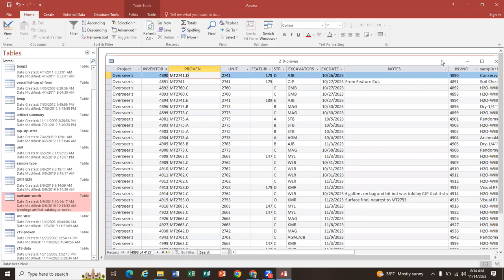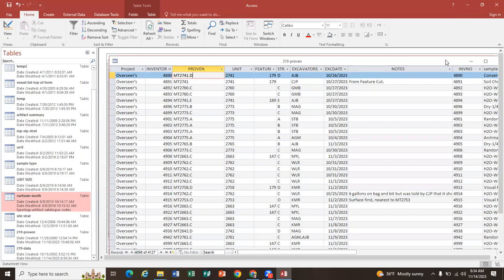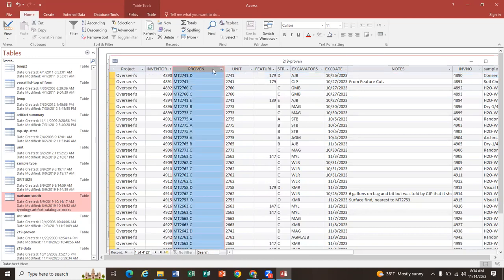For the database, you all have gotten exposed to this in Airtable. In Airtable, you probably know that there are fields, some fields that are numeric and other fields that are text. In a text field, you can enter alphanumeric data, letters and numbers, just like the provenience field. The provenience field is an example of a text field. It's got the unit number and then the letter in it.